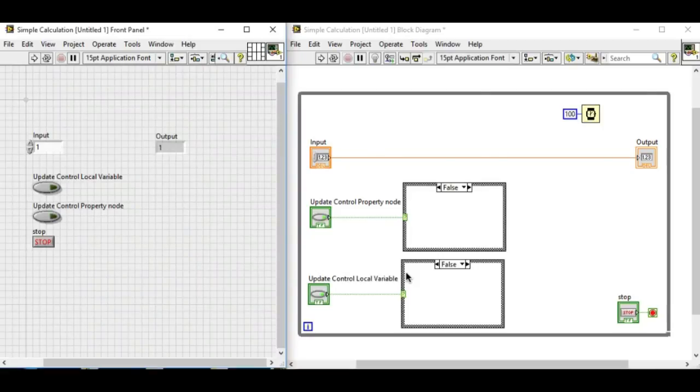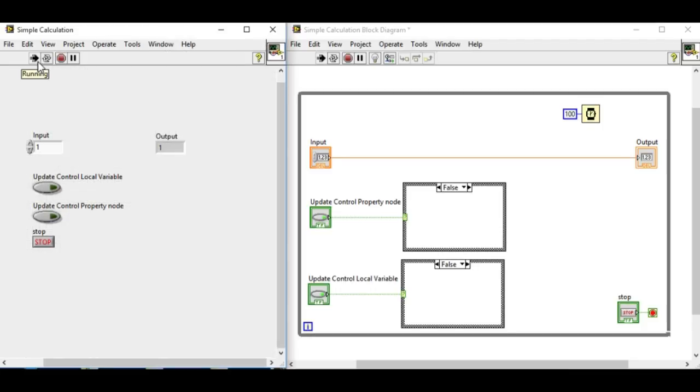In this video, we'll be discussing how to update the value of controls and indicators in LabVIEW. In the front panel on the left, we have one numeric control, one numeric indicator, two Boolean controls, and another Boolean control as well, for stopping the application. When we run this VI, what we'll see is that whenever we change the value in the numeric control, the value of the numeric output changes.